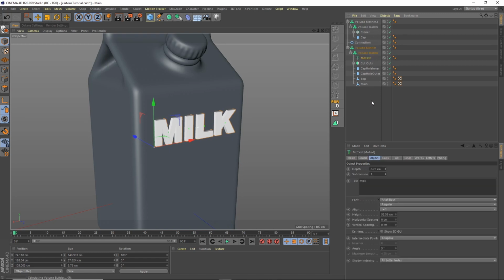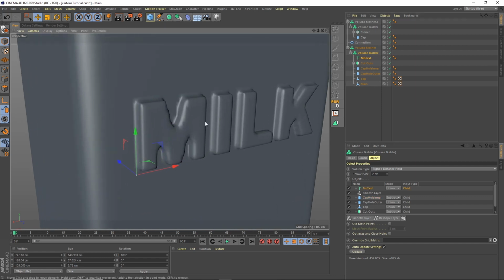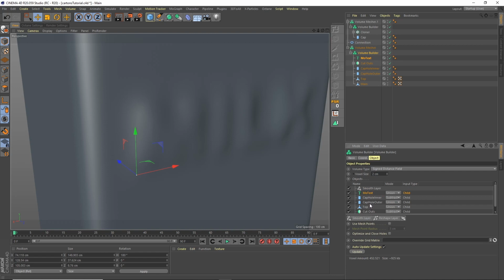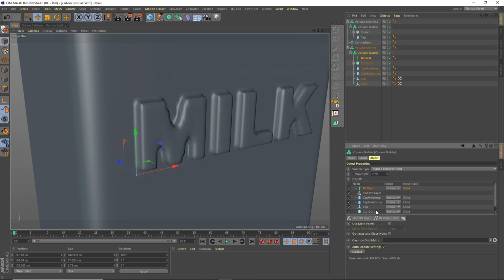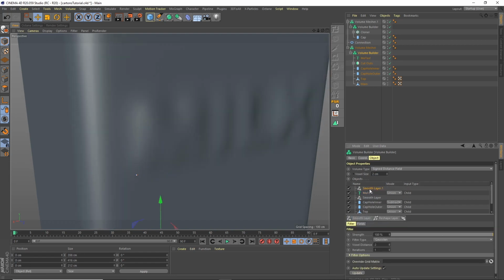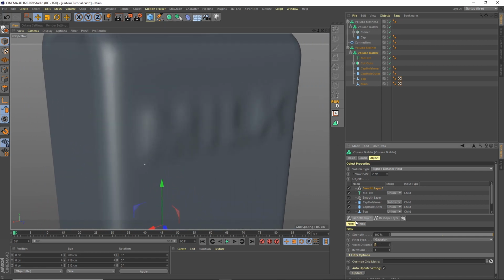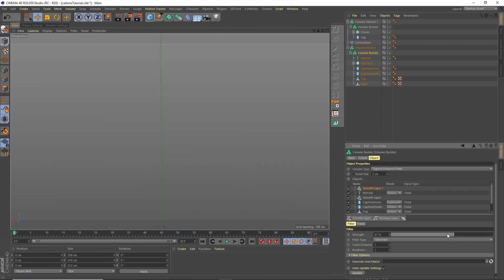Now we'll add that into our volume builder, and you see it's obviously not smoothing it because it's above the smooth layer, but if we put it under the smooth layer, it completely obliterates it. So what I'm going to do is actually add another smooth layer above. So this smooth layer is going to affect the whole milk carton plus the milk. So I'm going to turn this down to like 1, because I just want to bring more detail in here, and then I'm going to change the strength of that layer to like 50.